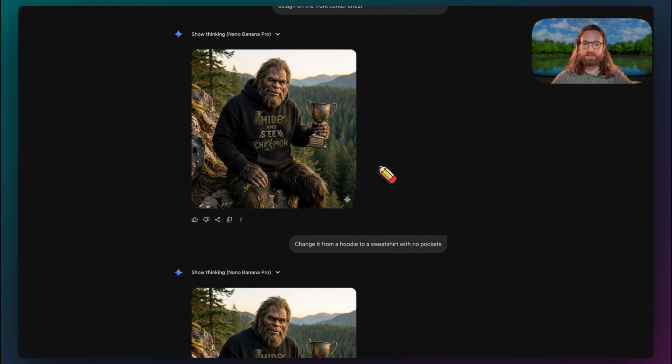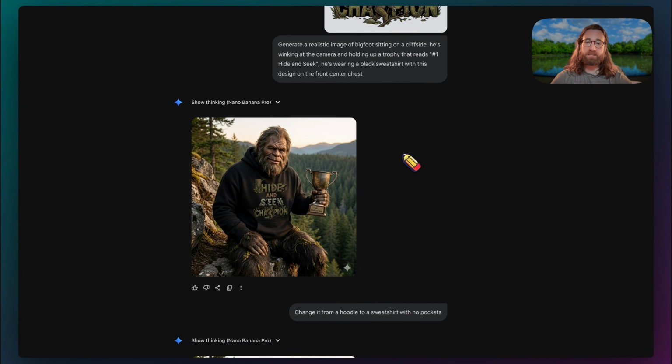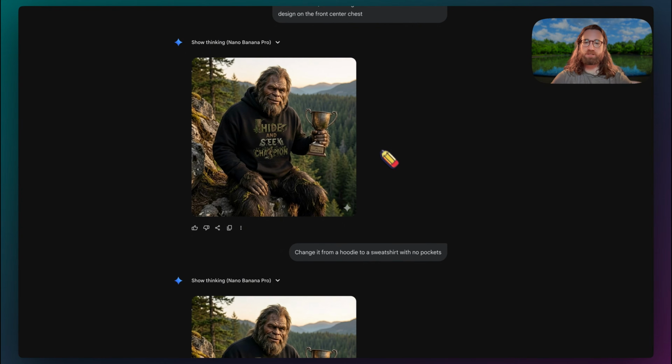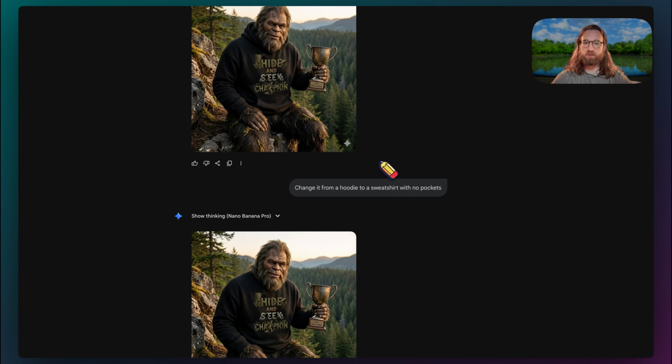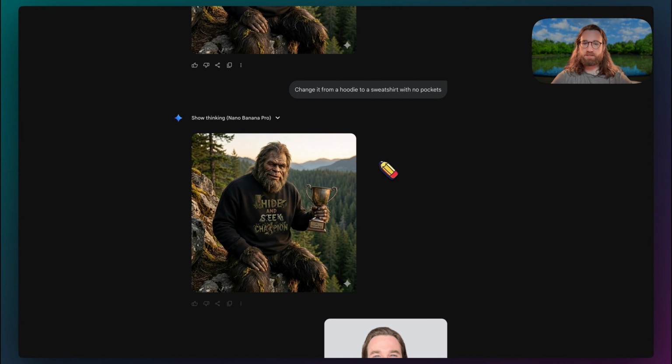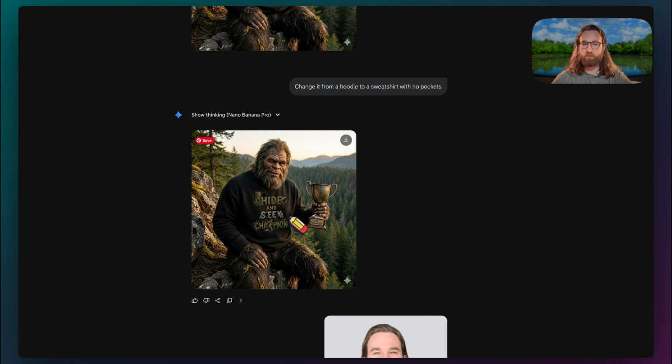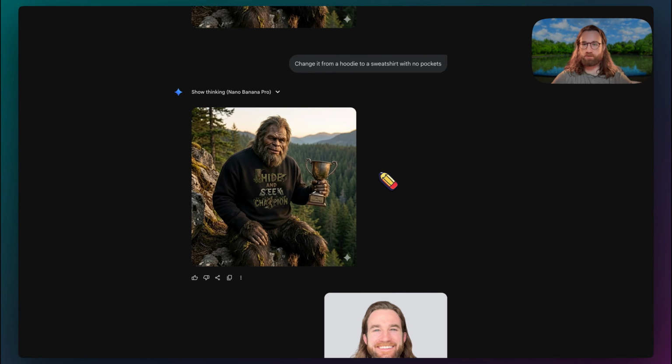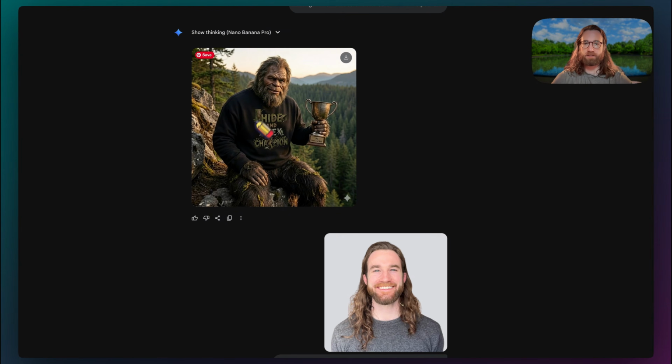This is actually correct. I noticed that it had him wearing a hoodie, and we actually are focused on a sweatshirt, so I just wanted to see if it could accomplish this task as well. So it kept the image the same. I asked it to change it from a hoodie to a sweatshirt with no pockets, and it did it perfectly. So it looks great. We could say this is like a Comfort Colors sweatshirt that we're selling, right? Because Comfort Colors are really hot right now.